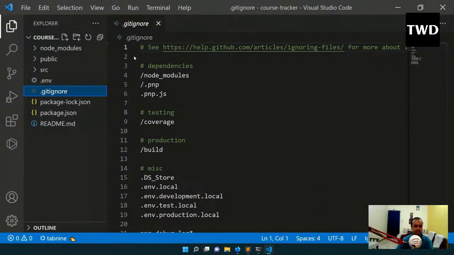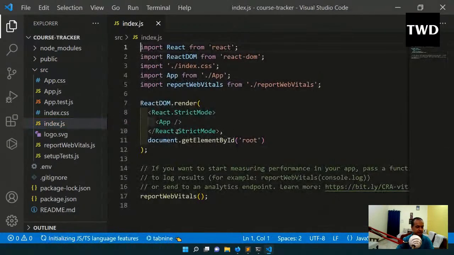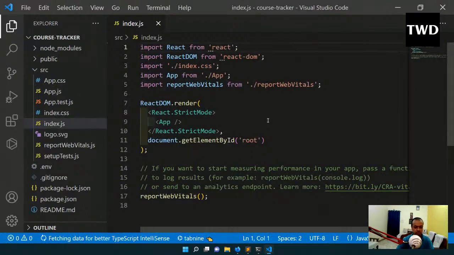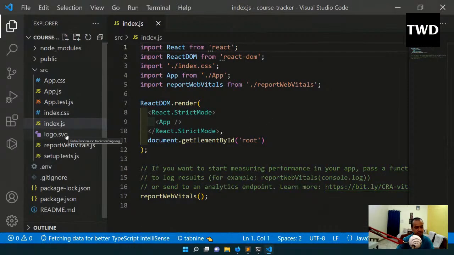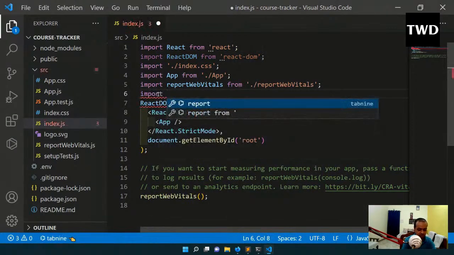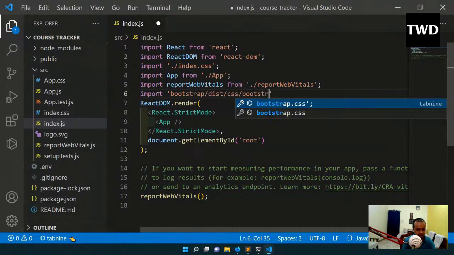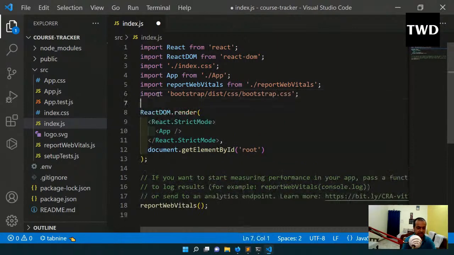Now I will go to the index.js here, and here I have to import the bootstrap because I have already installed the bootstrap, but I have to import bootstrap also to use it. Import bootstrap dist css bootstrap.css. I'll save it.